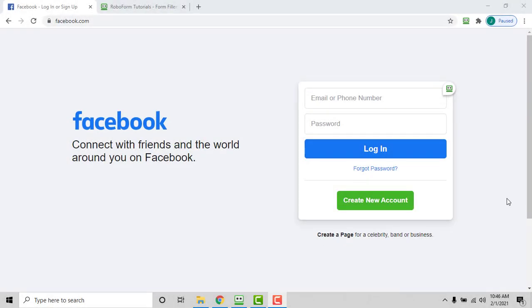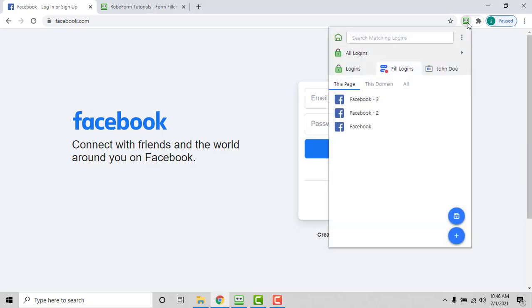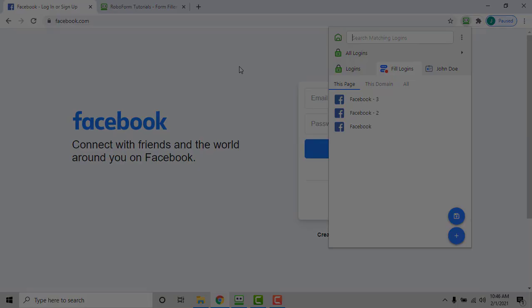With the RoboForm extension, RoboForm changes its behavior based on the type of page you are on. If you visit a site which you have multiple logins for, RoboForm will now open to the Fill Logins tab and show matching logins when you click the extension while on that site.